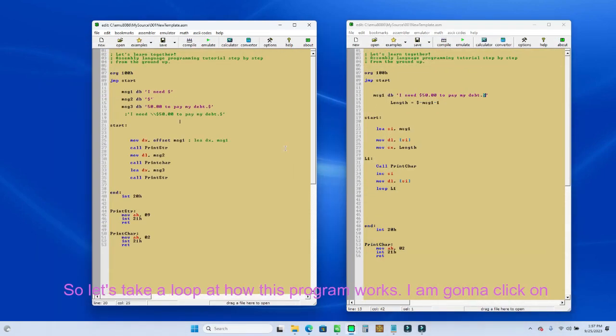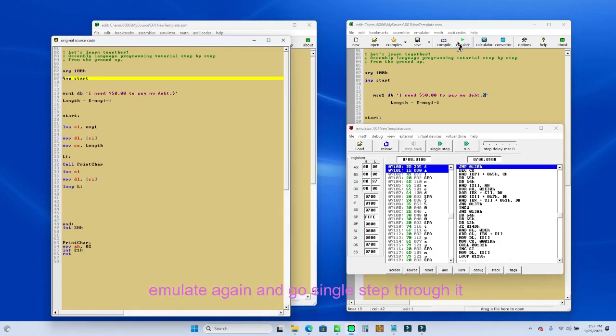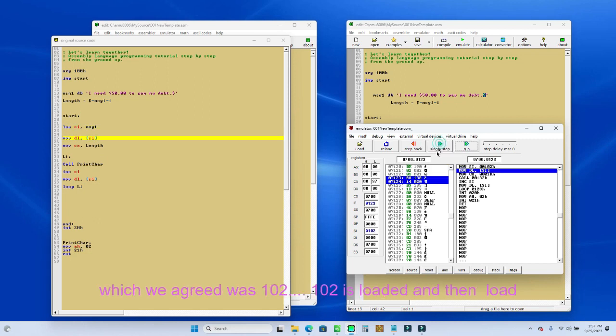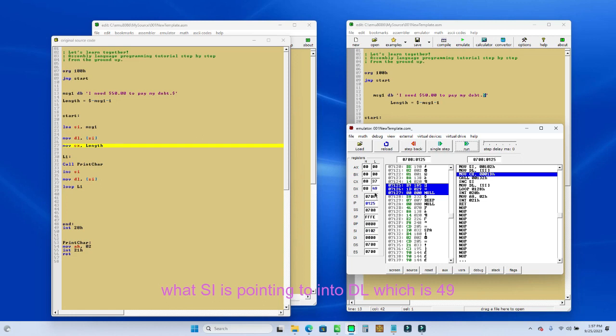So let's take a look at how this program works. I'm going to click on Emulate again and go single step through it. First, we're loading again the effective address of our message 1 into SI, which we agreed was 102. 102 is loaded. Then load what SI is pointing to into DL, which is 49. And then length into CX.